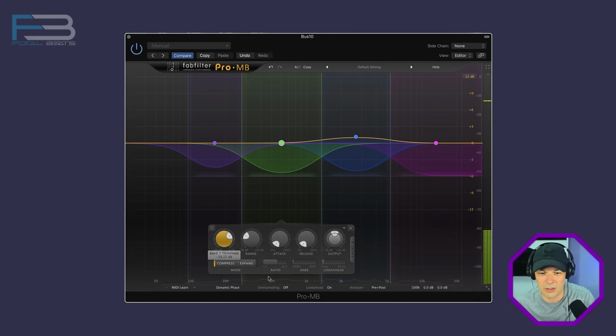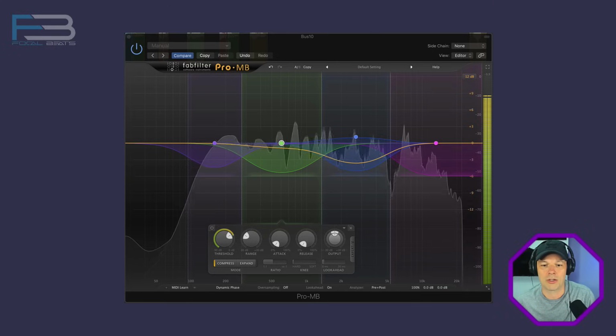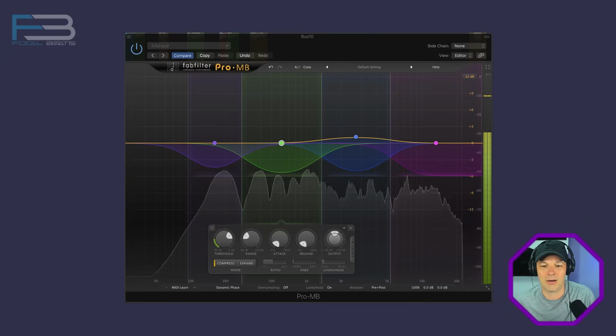Okay, so that's too much reduction. So I would say keep that, but just have the reduction less. So keep the threshold where it is, so it reacts to the same bits, because it's not picking up too much in the verses.